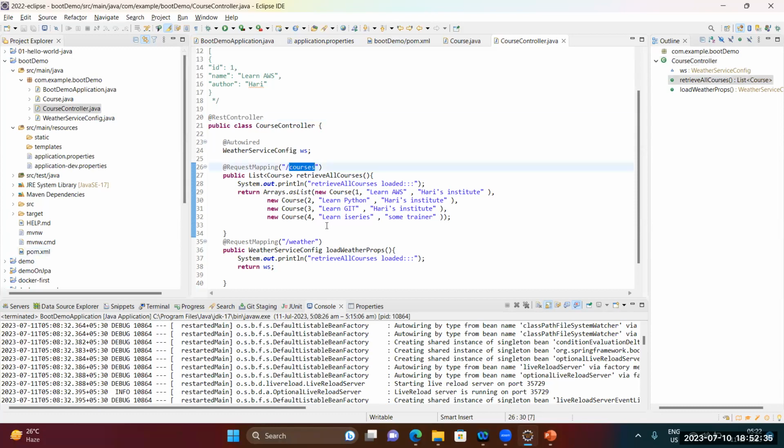Whenever we have that localhost ready, and you hit localhost colon 8080 and then /courses, immediately it is going to display all the things we have under courses. Whatever response we are giving, it is going to display. So let's check it. Just a minute.